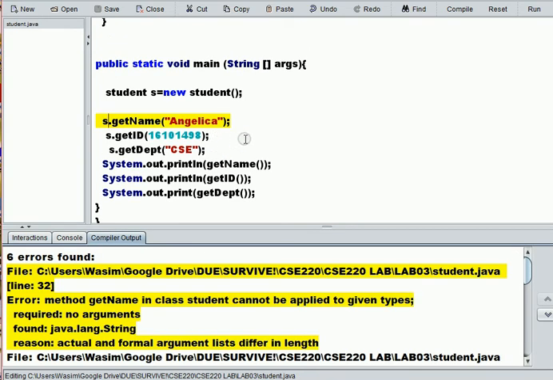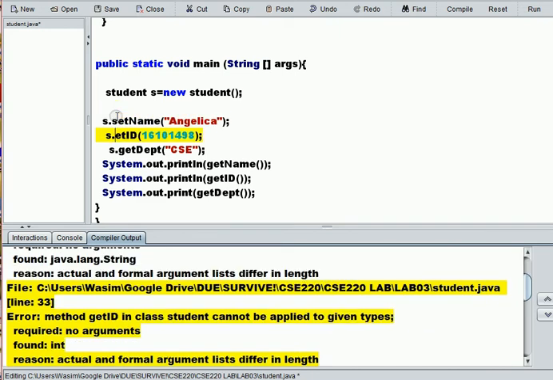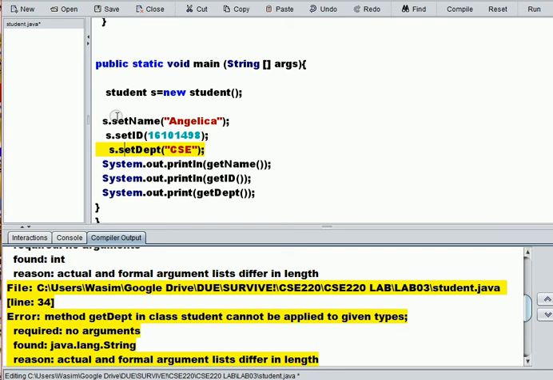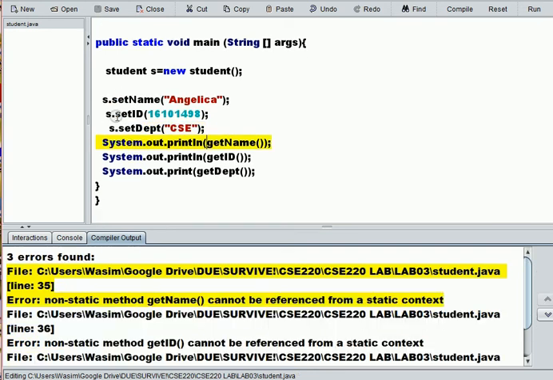Before I tell the truth, I got some trouble. I changed the method names, so I'll put them back to set. This should solve the issue. No, it doesn't. It has more issues. Non-static method get name cannot be referenced from a static context. Okay. Oh, of course. Where did get name come from? You have to write where it came from, right?